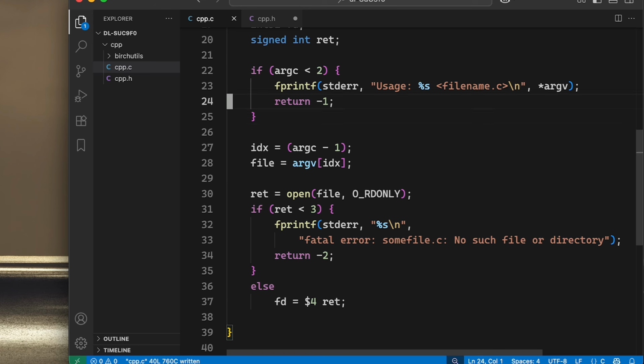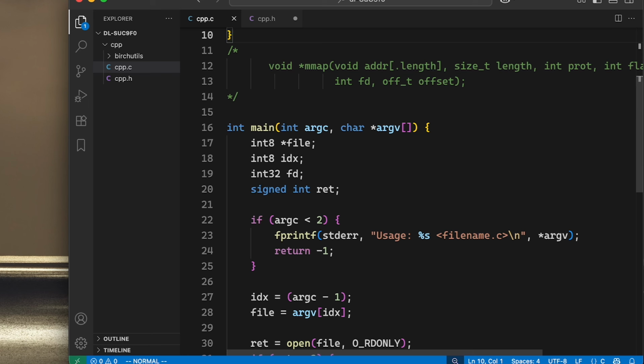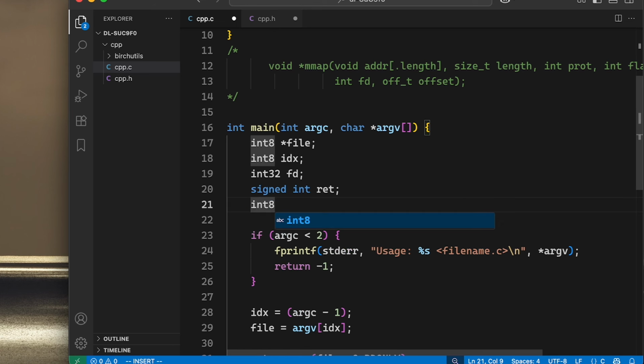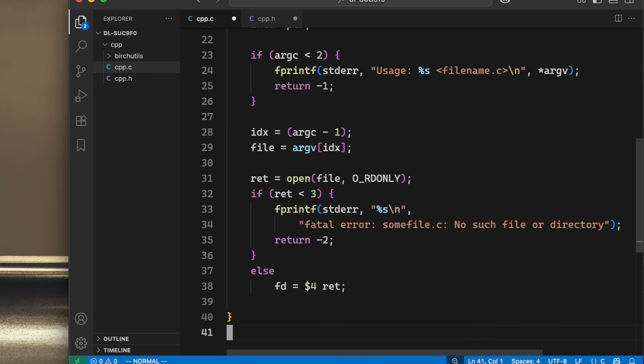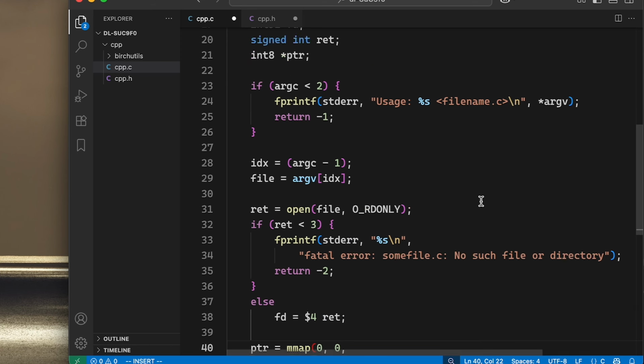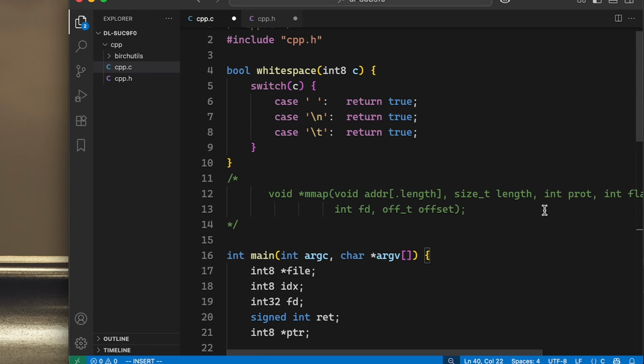Alright, so now the file is open. Address, length, that's probably 0. And we need to store the address somehow. So this is going to be an int8 pointer. Let's just call it pointer for now. So the pointer is going to be equal to mmap, and let's set the first 2 to 0. I'm not sure that's the correct way, but let's try that.